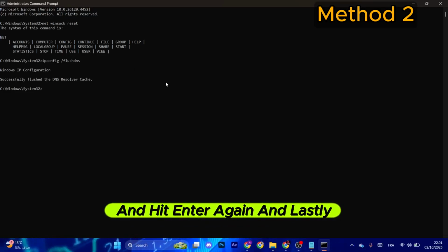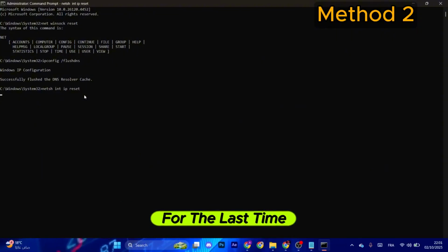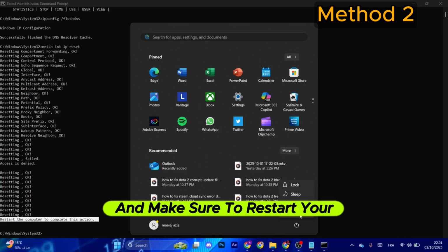hit enter again. And lastly, make sure to type netsh int ip reset and hit enter for the last time. As you can see here, you need to restart your computer, so go to the Windows logo and make sure to restart your PC, and that's it.